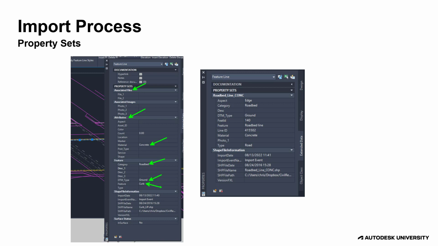So instead of just having the surveyor be forced to pick a code, he can have one category in the feature codes and then add additional information to it. So maybe this curb was really a dike, and they could just type in the feature dike and control that information as it's brought in. Here's another example. Here's the roadbed line concrete property set. And so you can see it's a little bit less information because the settings are a little bit different, but you can find additional information about it.